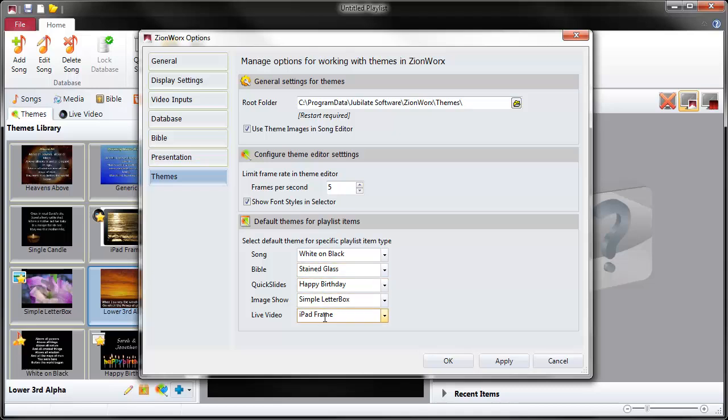and so on. So what you can do is, as you're configuring ZionWorx and setting it up, you can create a number of themes that fit what you're doing, and you can define these default themes for these specific things however you wish.